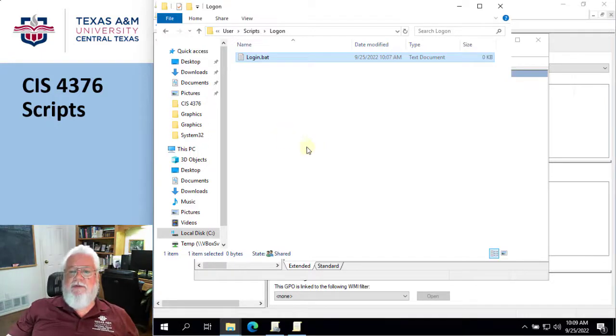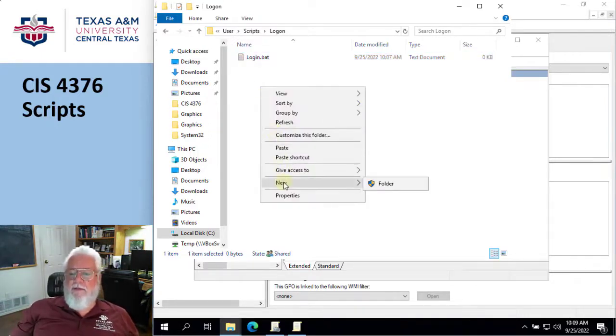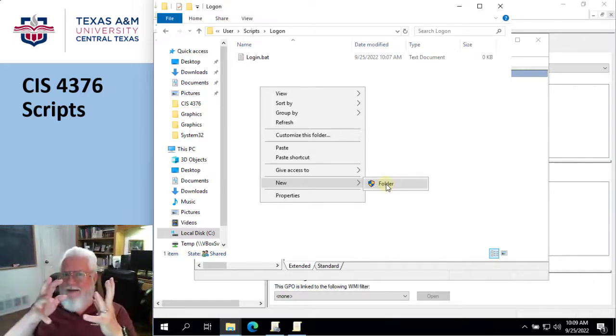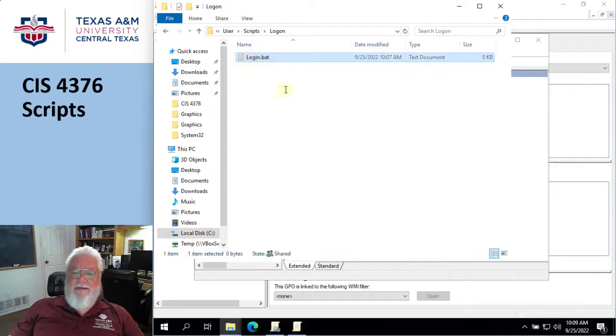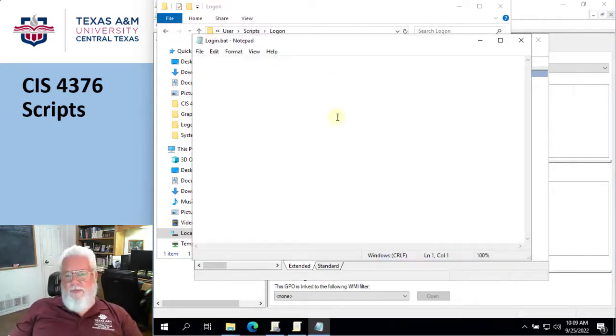Unfortunately, even the physical location has been neutered. For example, if I was to do a right-click new, I don't even get an option for a text file because that thing has been turned off. So this is a very tightly controlled thing. So I had to build it someplace safe and then paste it there. Weird. Now, once I got it, then I can go in here and edit the thing. Thank goodness. Whew. All right.